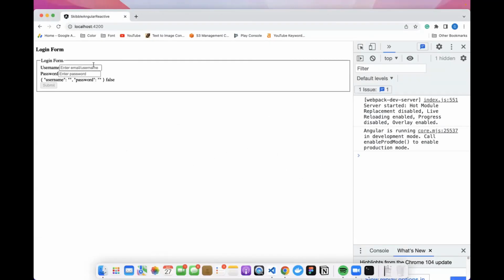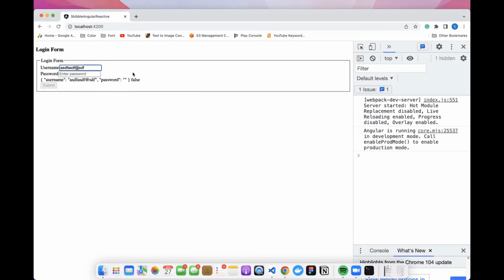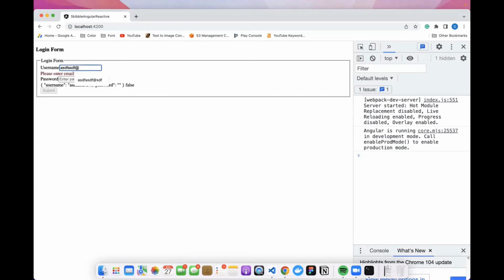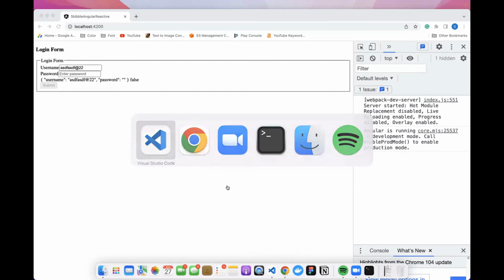So if you could see, now the message is not visible by default. If I try to enter something and it is not valid, then I'm seeing this message. As soon as I enter valid text, it has gone. Now, if I try to make it an error, it will come. And the same thing with password. I can just do the same thing with password.